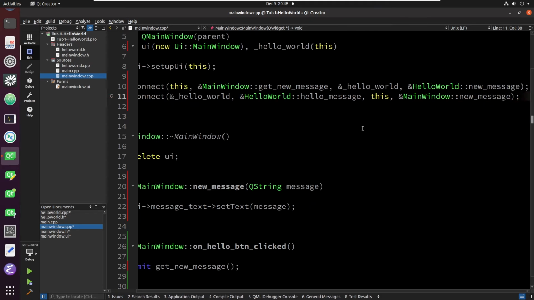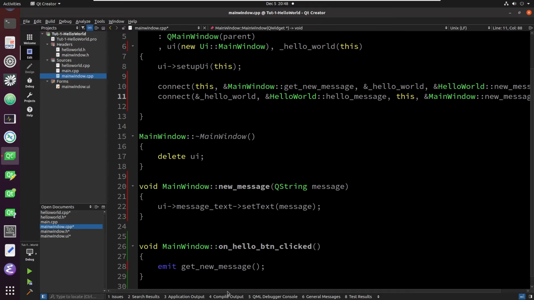And when our other class emits the helloMessage signal, it will cause it to call our newMessage slot, which will put the message that we sent from the other class into our little window. And that's all complete. So let's run it and see how it works.